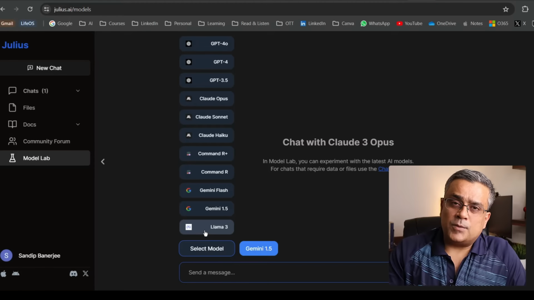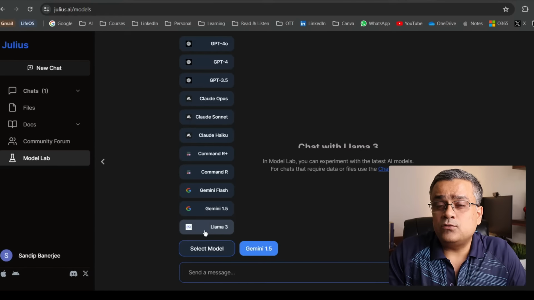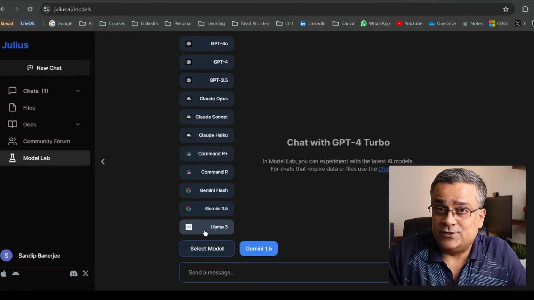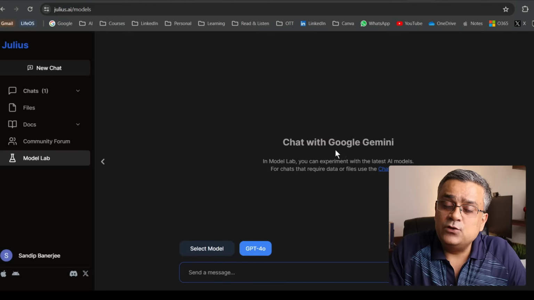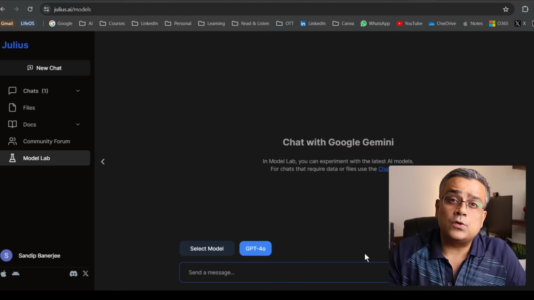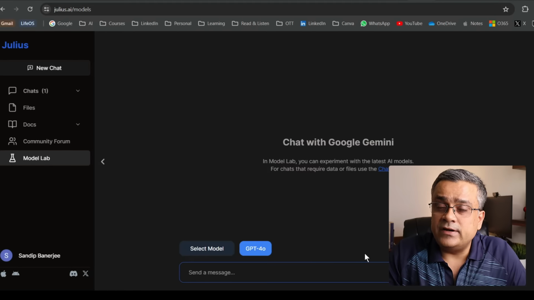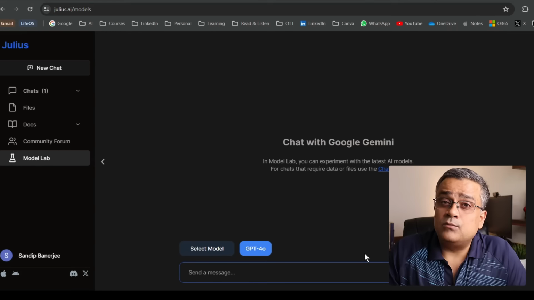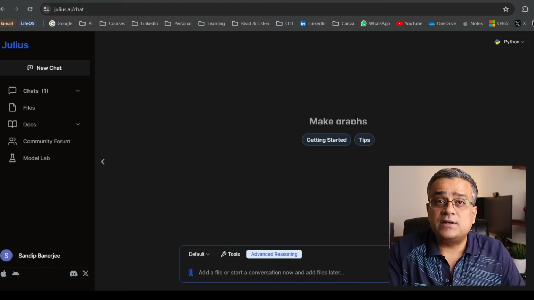Now this particular option is available when you want to work on your data without utilizing core capabilities of Julius AI. Here, once you select any of these models, you need to work on your data and give your own prompt. But now let me show you how you can utilize the capability of Julius AI to get the most out of it. If you go to a new chat, then you will be able to see this particular interface.